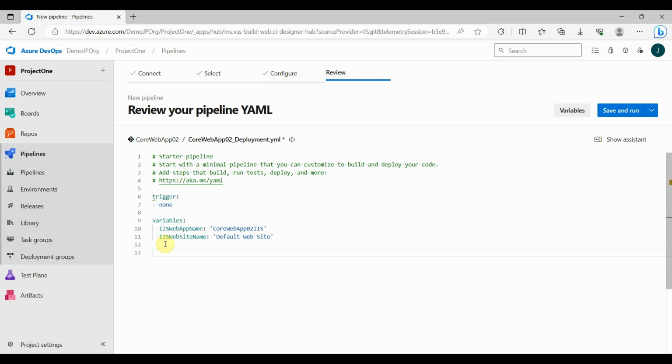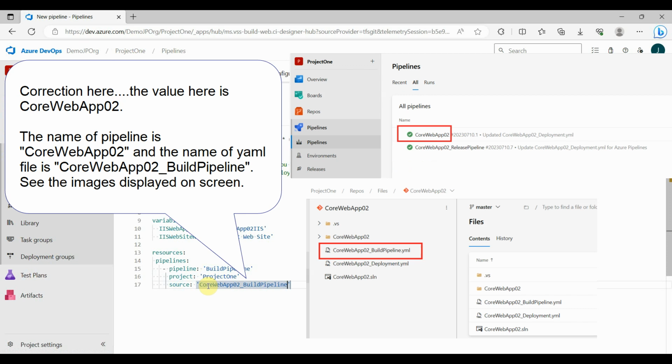Now we will use the artifact created by the CI pipeline in the deployment pipeline. So for that we have to define the resources here. So for pipeline, provide the value as build pipeline. What this will do is it will create a folder named build pipeline and download our artifacts on the deployment machine. We have to define the project name here. Currently the project is project 1, and then we have to define the source pipeline. So here we have to use the pipeline name of the CI pipeline. So it is core web app 02 underscore build pipeline.